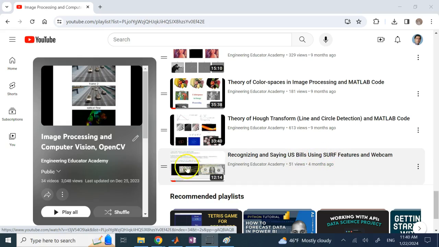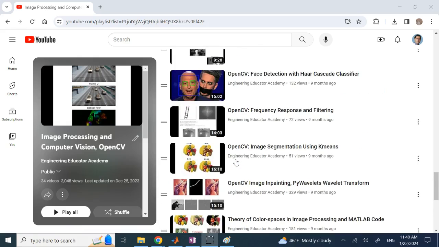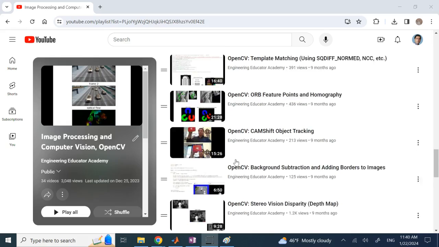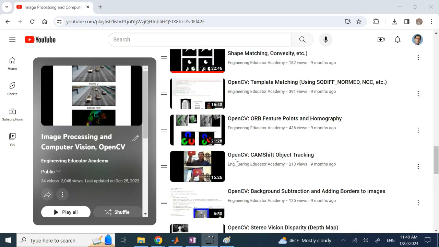So here you're not comparing pixel by pixel of this dollar bill with this other one. You're extracting some features here called SURF, right? The Speeded Up Robust Features, and compare feature to feature, okay? So you can do all of that to compare one image with another one right here.